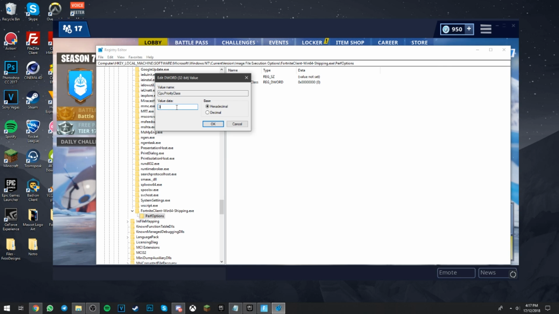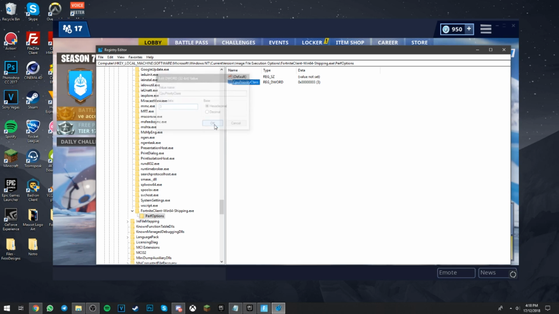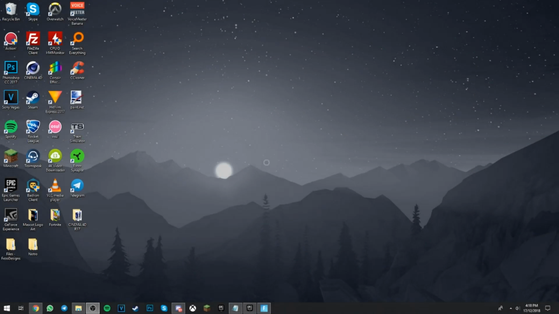If you set it to 2 it'll be normal. If you set it to 5, below normal, 6 above normal. So yeah, I'd say just set it to 3, which is high. It's basically just like setting your priority in the Task Manager to high. So yeah, once you do that, press OK and then restart your game.